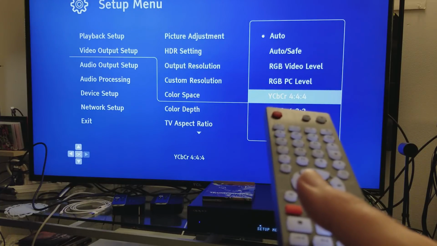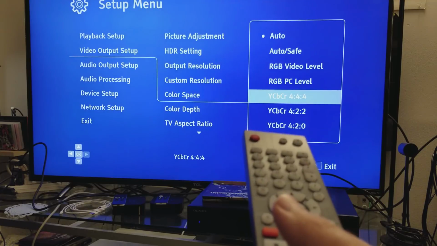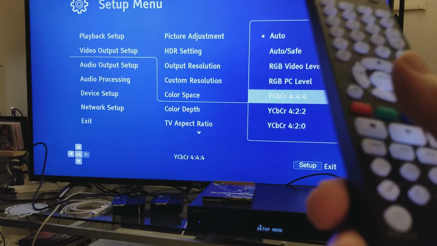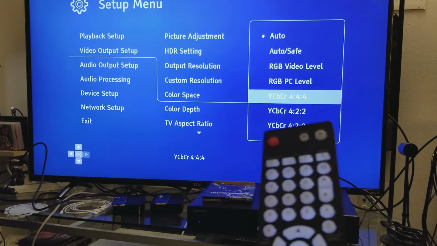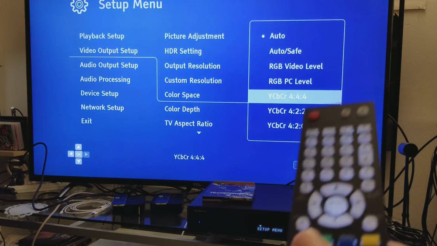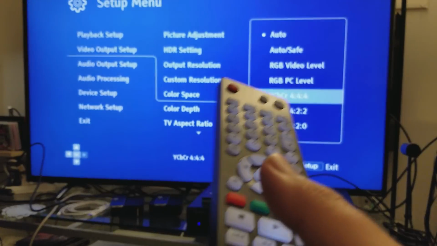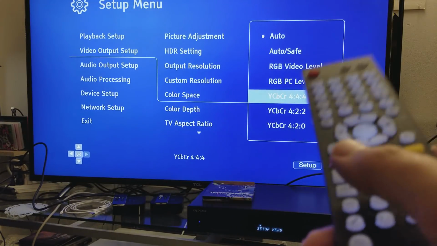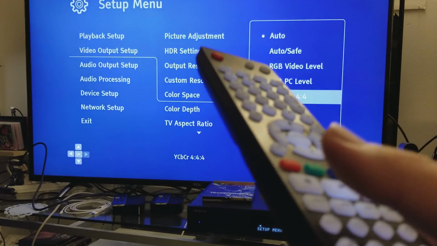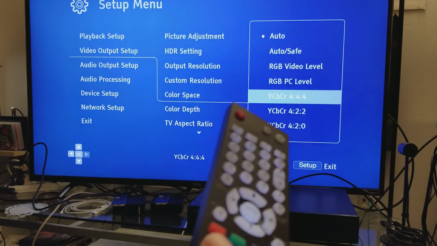HDMI is the High Definition Multimedia Interface, and some of these HDMI cables cannot read that bandwidth that fast. But luckily with the OPPO 203, you get a premium HDMI 2.0 cable included, so you can read a much faster bandwidth from your 4K player to your TV.